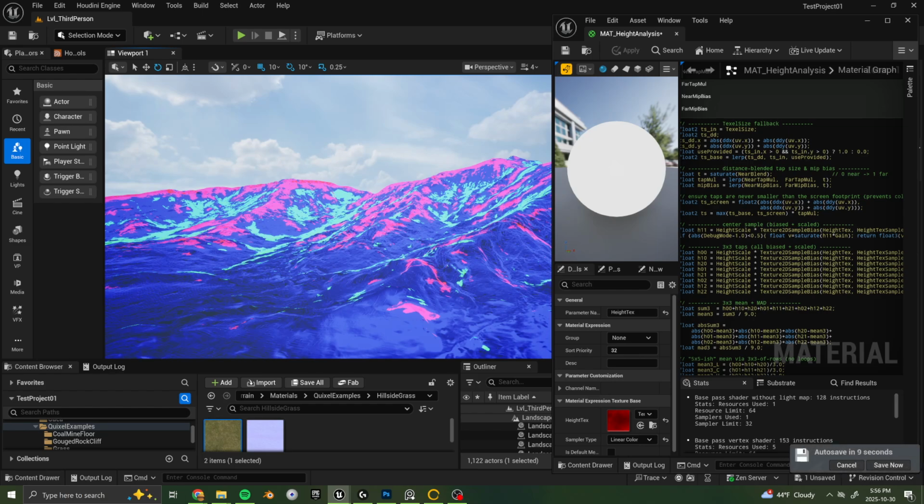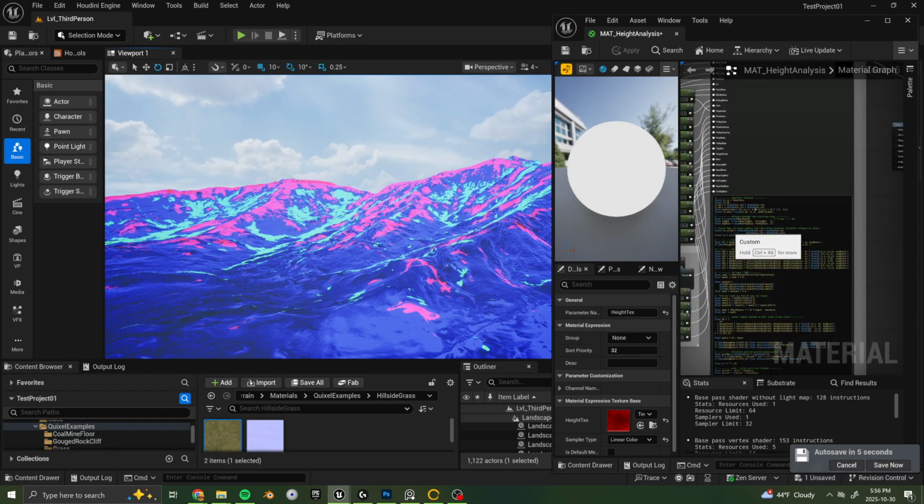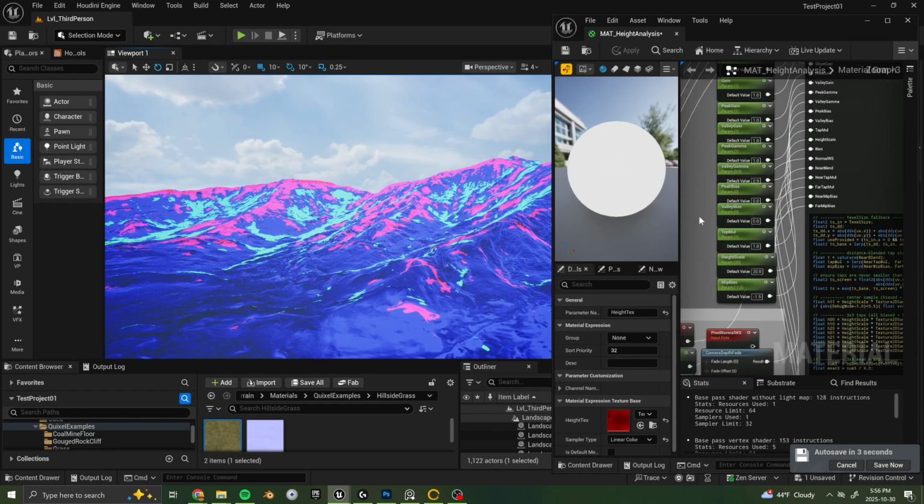We also expose controls like bias, gain, and gamma, like the ones I just showed. So the artist can push masks tighter or soften them depending on how much material blending they need.